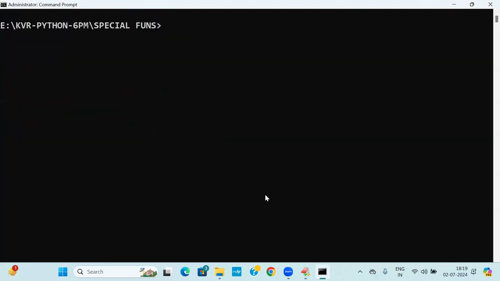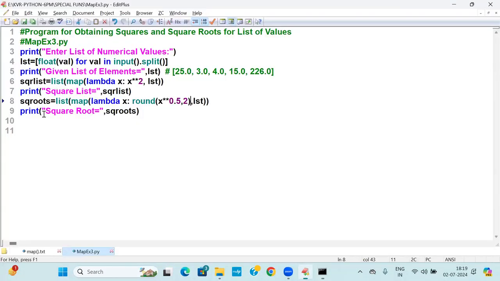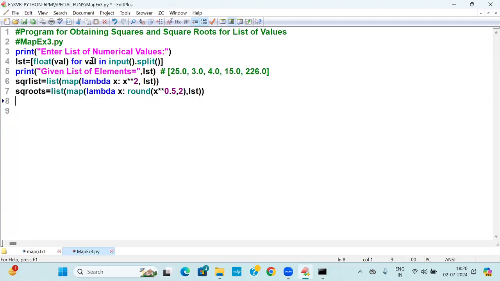It's not only like that. You enter any values now. Say some 12, 4, 6, some 12, 34. Like that, you are going to get appropriate results. But my today's concept is this square root list you are calculating. And now I am going to get it. Now square root also ready. Given values also ready.